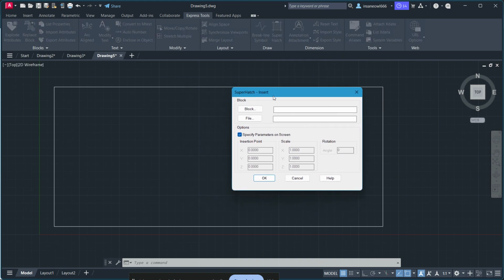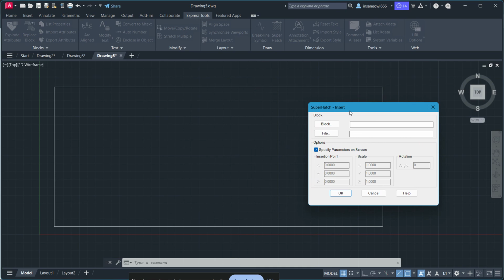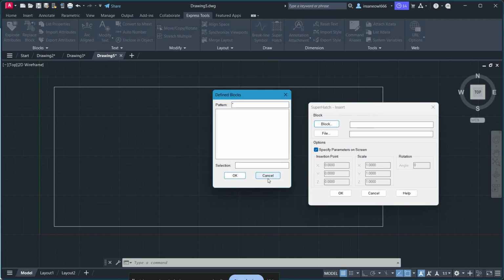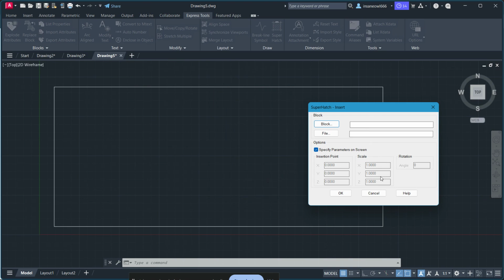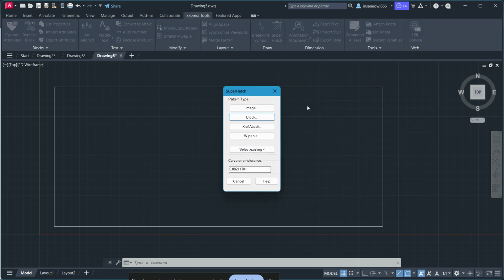If you select Image, you'll usually use a JPG or PNG file. This is great for applying a visual texture, graphic, or logo inside your boundary. If you select Block, you can use a predefined block from your drawing, which is useful for repeating custom shapes or symbols. If you select xref, AutoCAD will use an external reference file, which can be helpful when your hatch needs to stay linked to another drawing source.